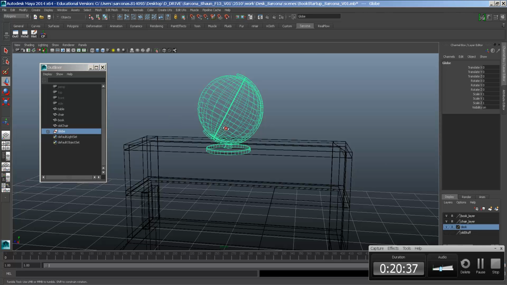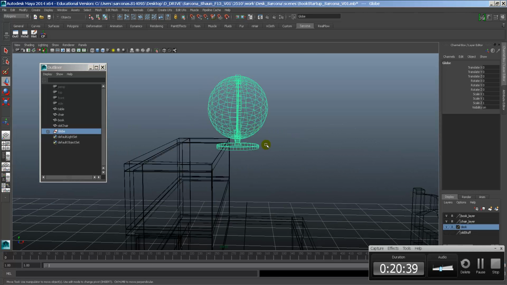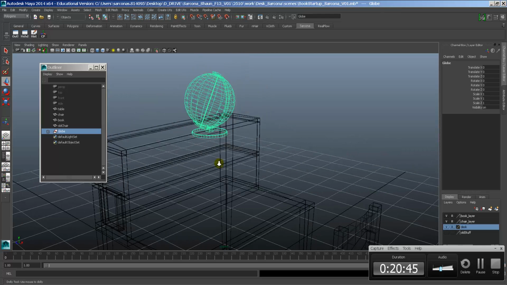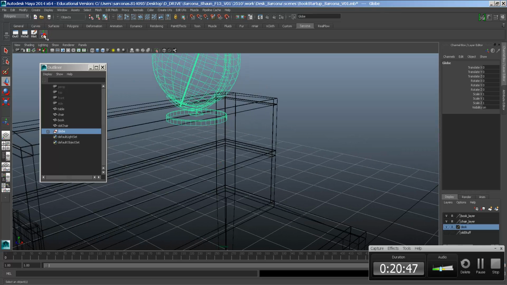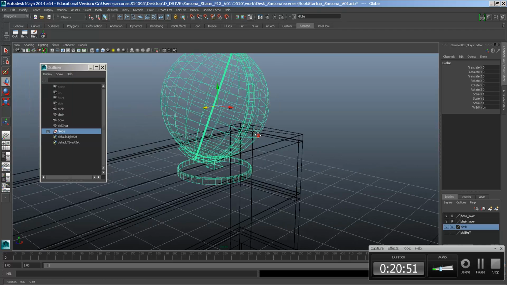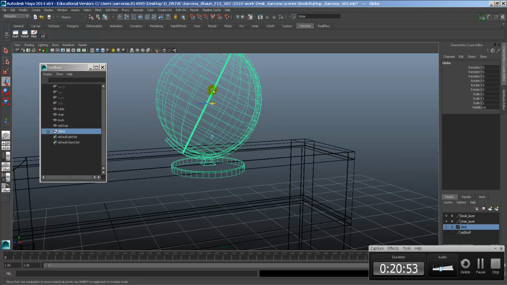Globe. Okay. Now my pivot for that group is down here on the bottom. So I'm going to hit center pivot, or modify center pivot, and then I'm going to hold down the D key, and I'm just going to move this to the bottom of the globe.